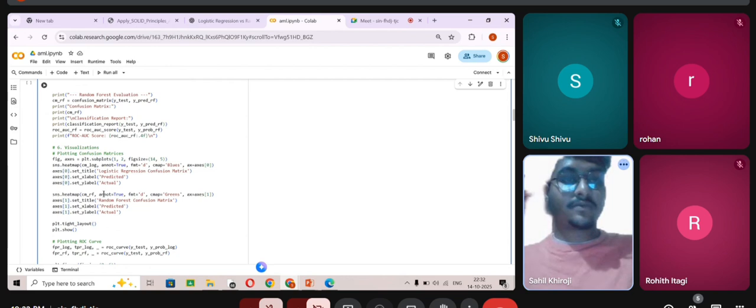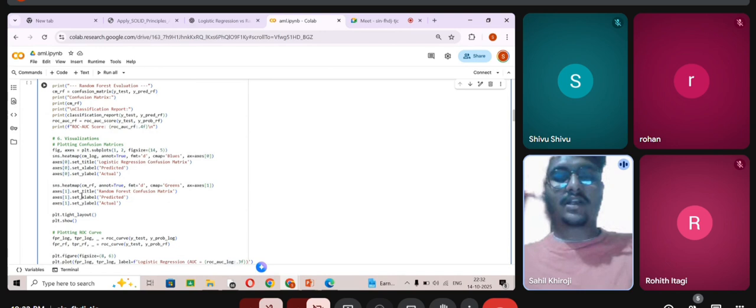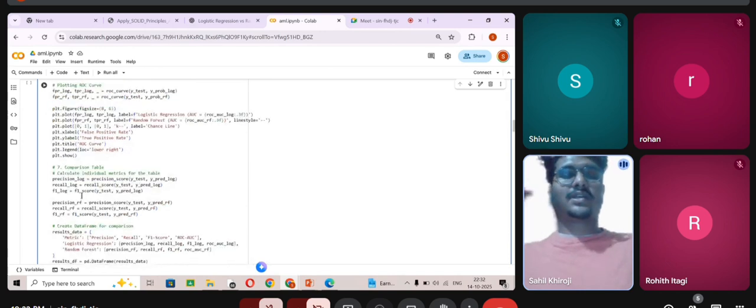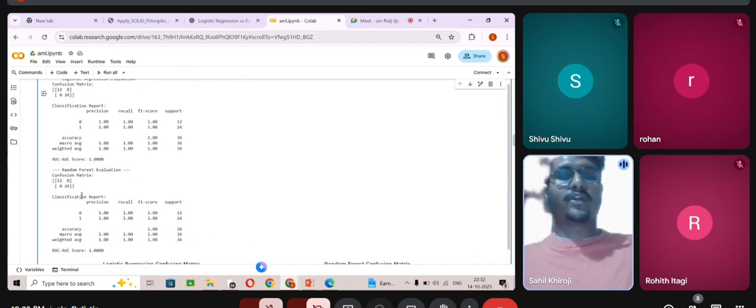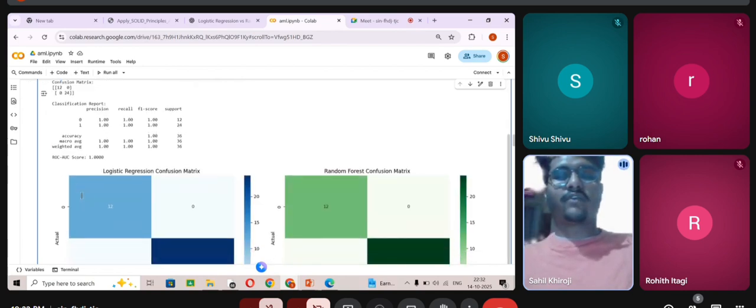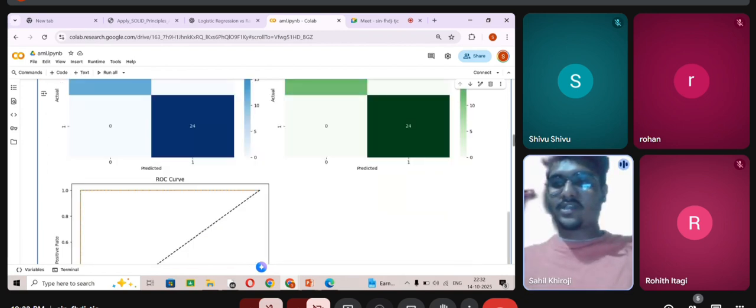And for the visualization, two heat maps side by side: the confusion matrix for logistic regression on the left and for random forest, which makes true positive, true negative, false negative, and false positive easy to see. The ROC curve plot shows the trade-off between the true positive rate and false positive rate. The closer the curve to the top left, the better. The AUC value is printed in the graph. And now the next code.